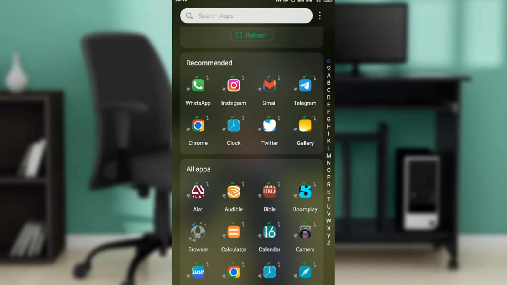Head over to your Google Play Store and at the top corner, you're going to see the search bar. Go ahead and type WhatsApp. Now follow the on-screen prompt to install by clicking on the install button you'll find right next to the app.